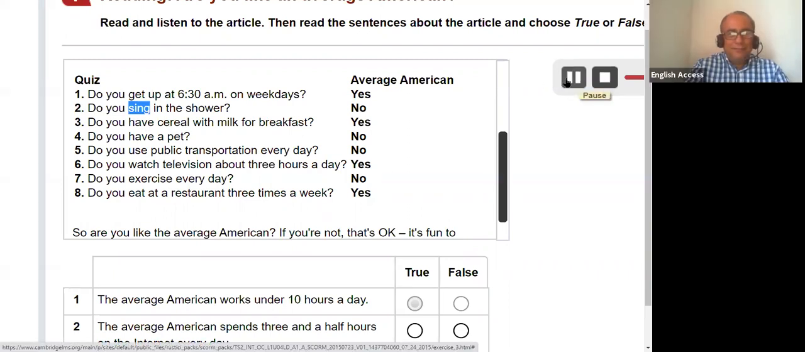3. Do you have cereal with milk for breakfast? Okay, for breakfast, Yes. cereal and milk. Yes or no? Yes. Okay.